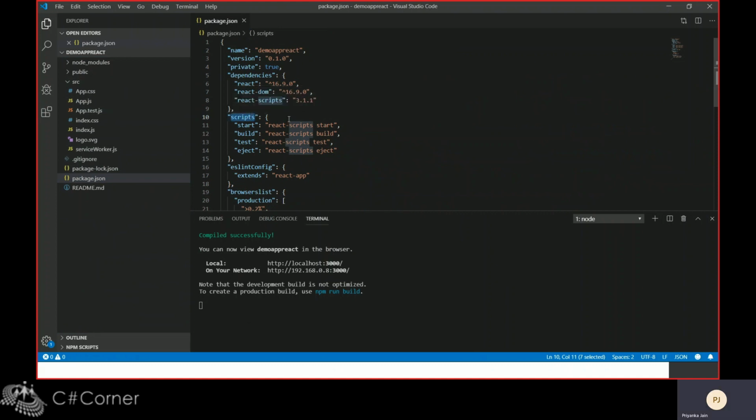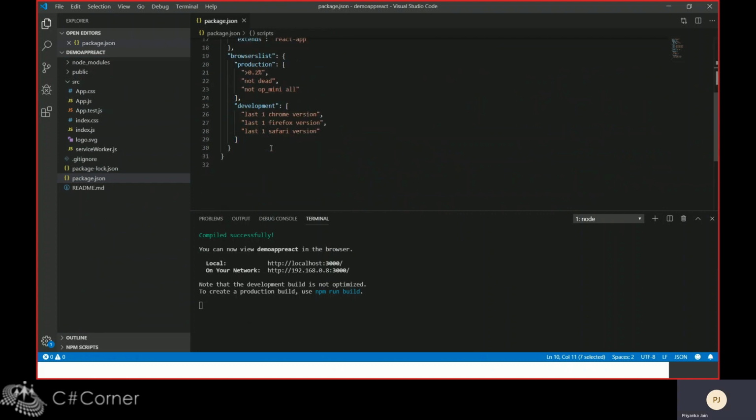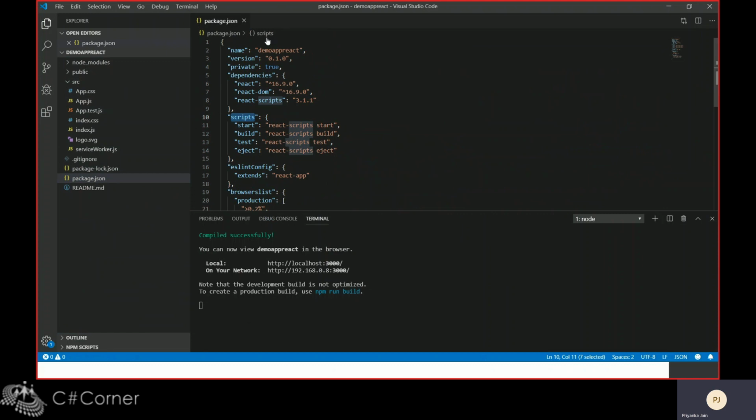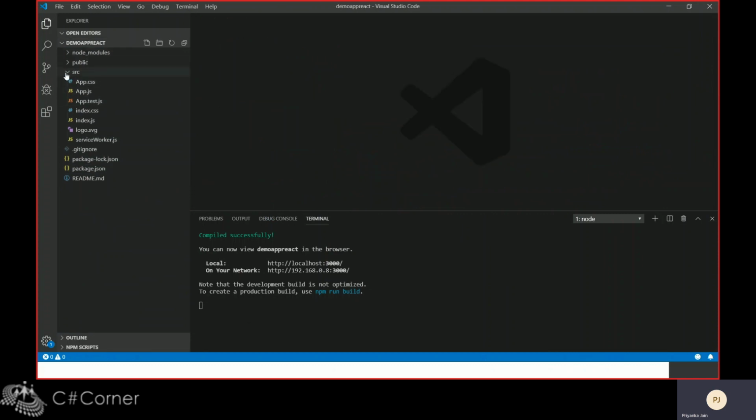These are the lists that we don't need to worry about much. So this is the basic structure created by the Create React App generator.